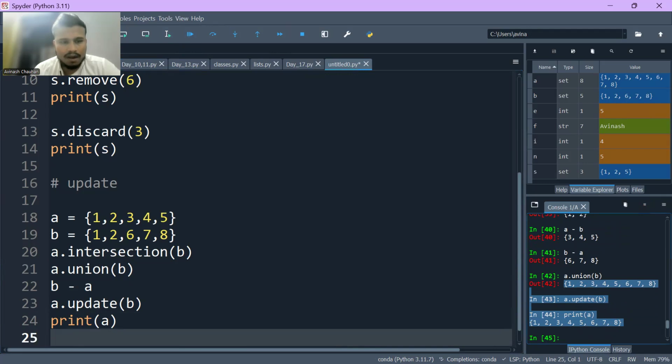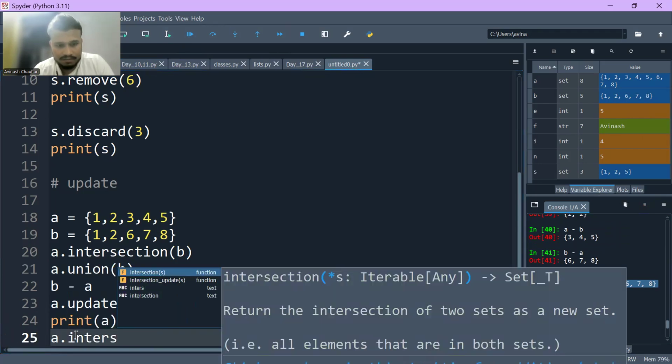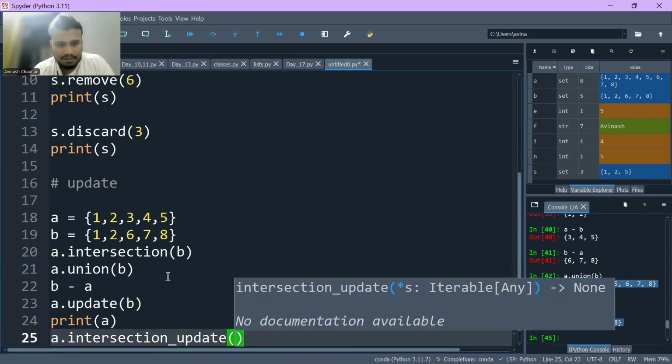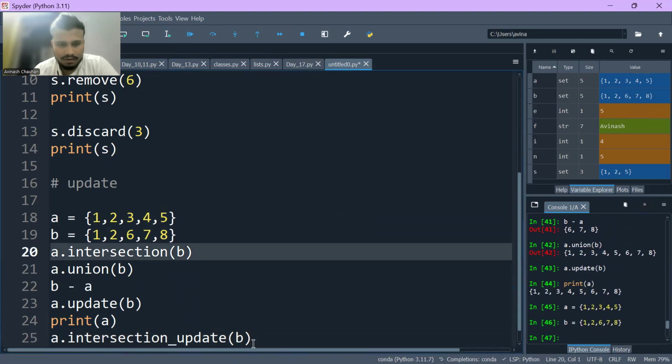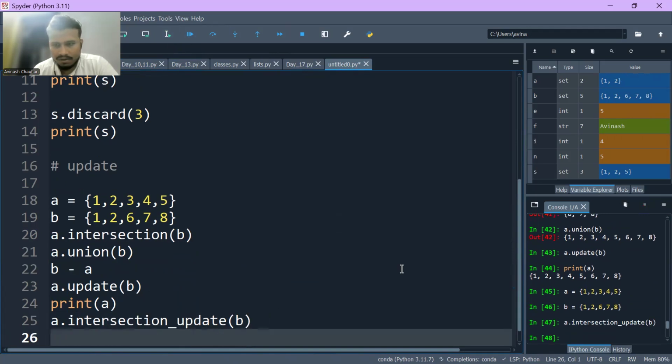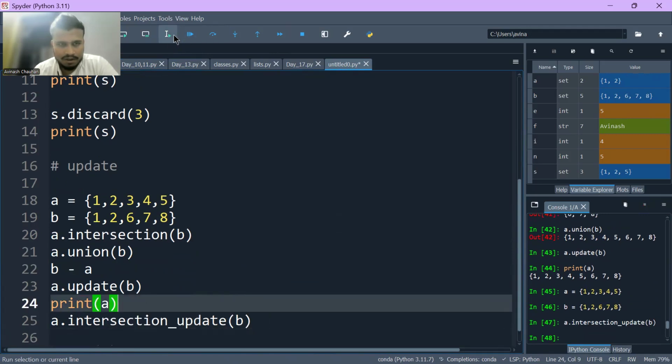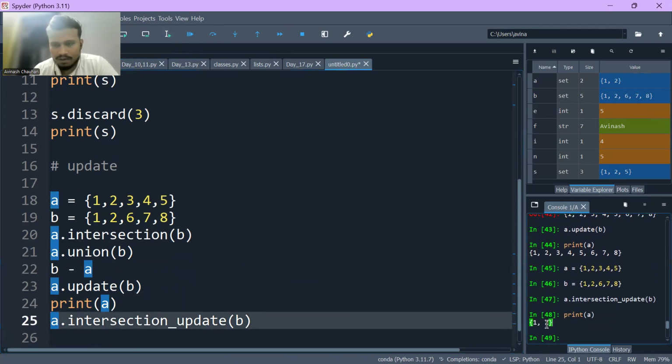Okay. And now let's move on to a dot intersection update b. If I execute this line of code and then print a, what you will get is 1 comma 2.